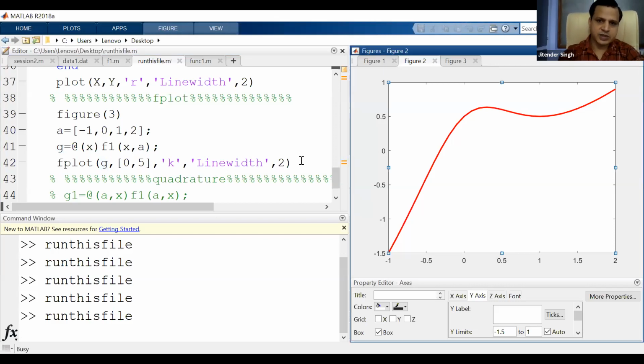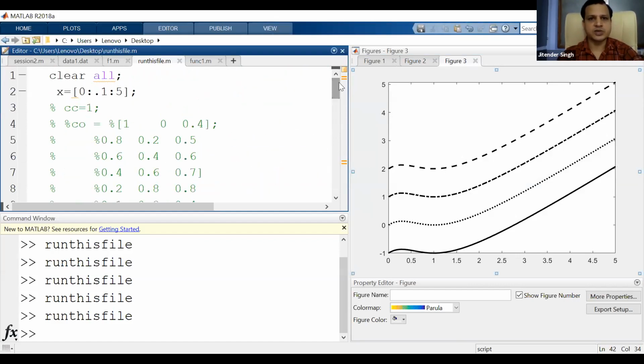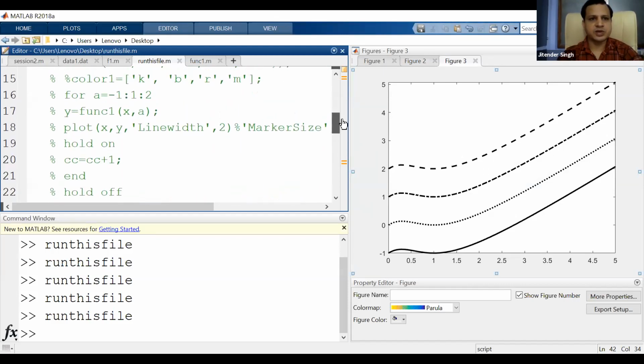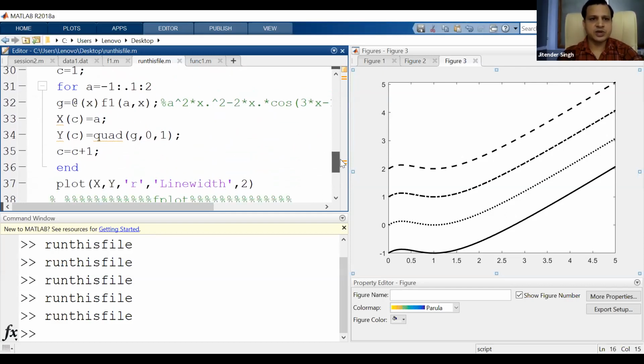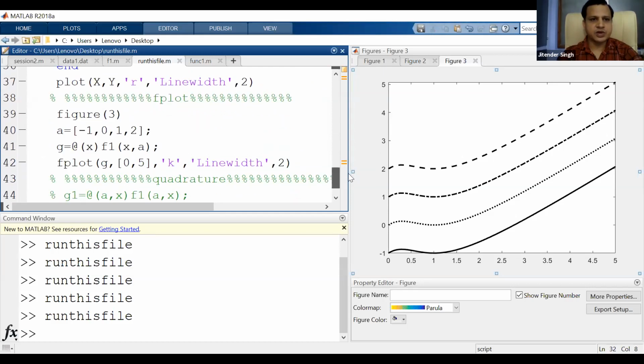This is in figure 3. Yeah, so once more the similar graph which you were expecting for the figure 1, the function f1, for the various values of a. This is without using the for loop, right? The very first program, if you remember, I used a for loop for a there, but this is using the anonymous function without a for loop. So we can do it this way also.